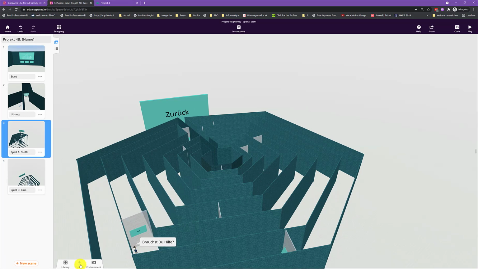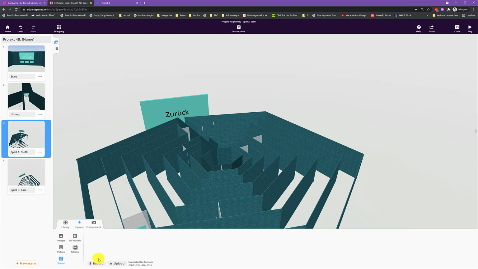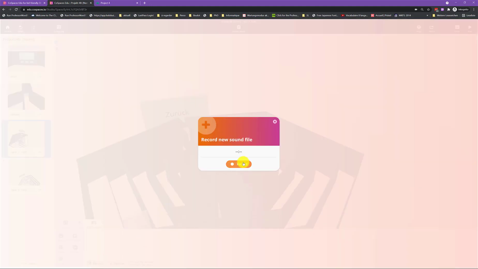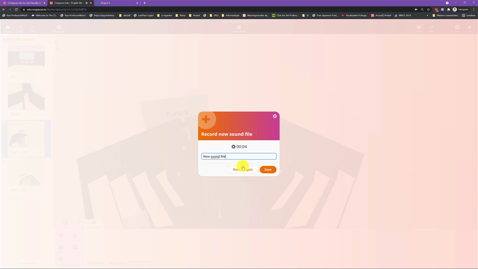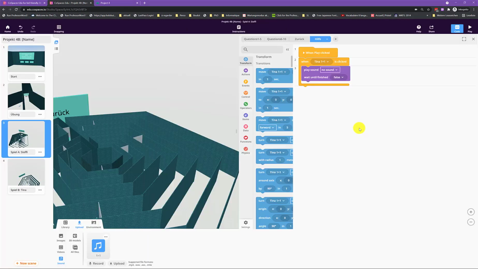So now Tina is going to go to upload sound, and she will record the calculation in German. So for 1 plus 1 equals 2, she will say "1 plus 1 ist 2." She will call her sound file 1 plus 1, and then she goes to code, help. So when Tina 1 plus 1 is clicked, you want her to play the sound 1 plus 1. And you do that for all 10 problems of your partner.